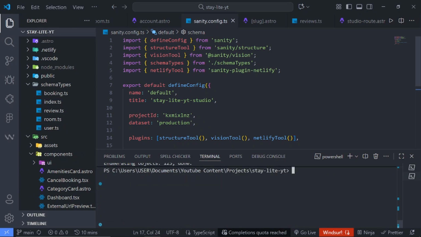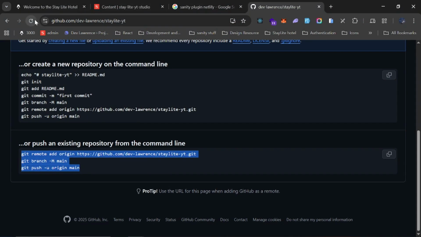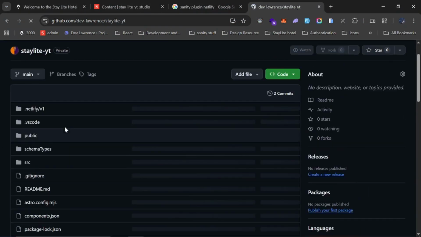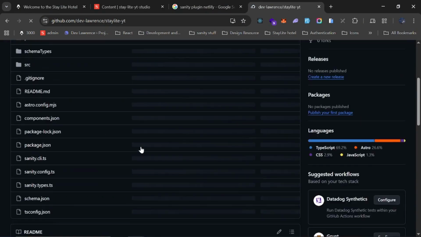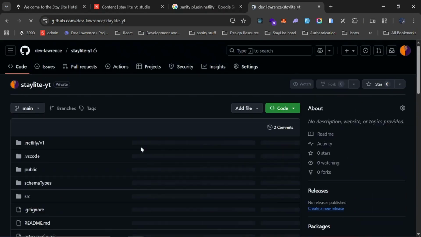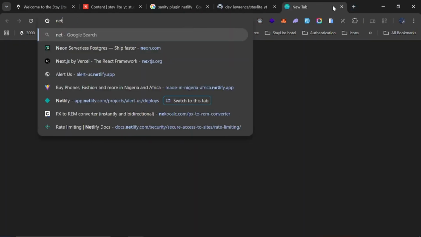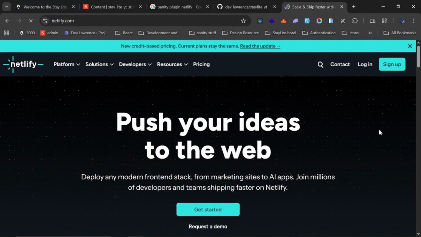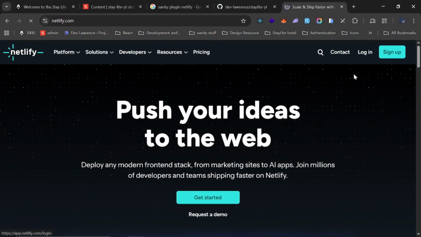So just clear screen, and what we have to do here is to refresh the page. All right, so the project is coming through. So the next thing we need to do now is to go to Netlify. All right, so currently on Netlify, if you don't have an account, just sign up. I do have an account, so I'll just log in.